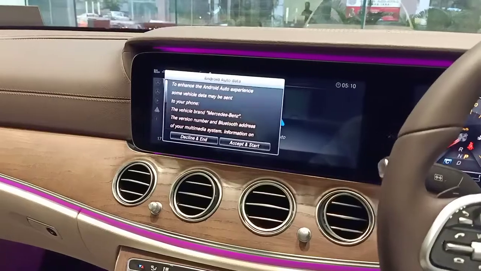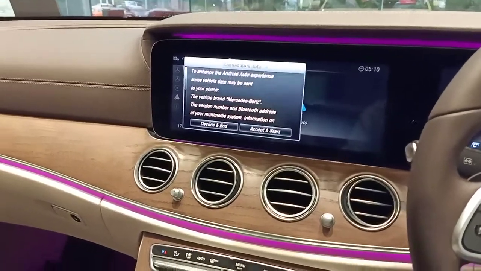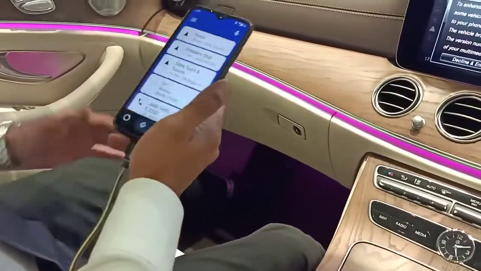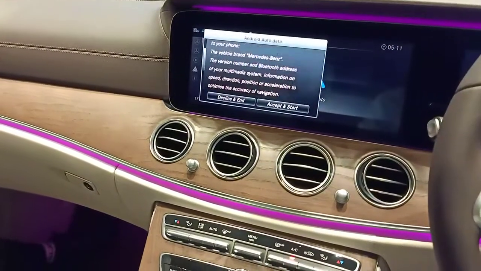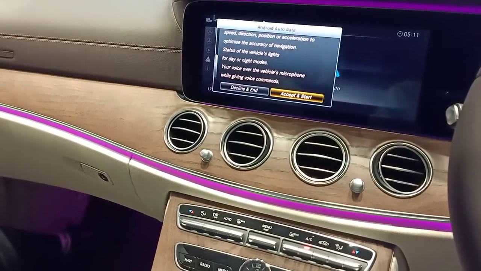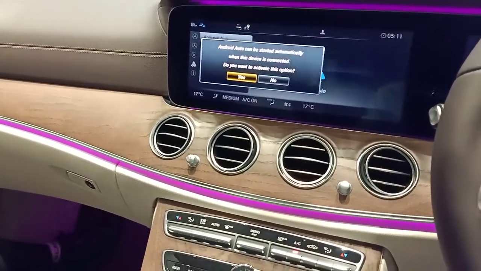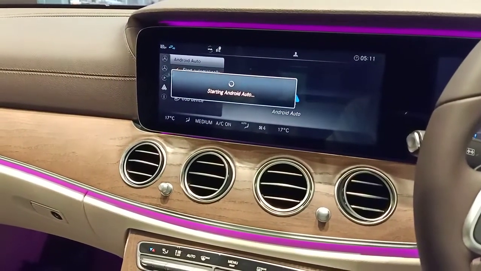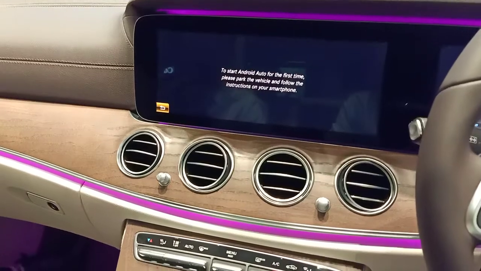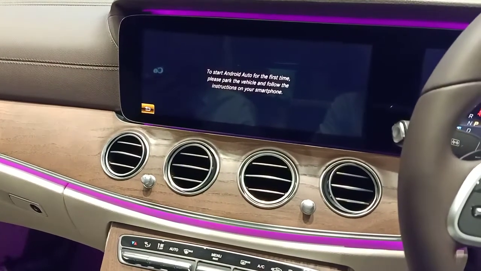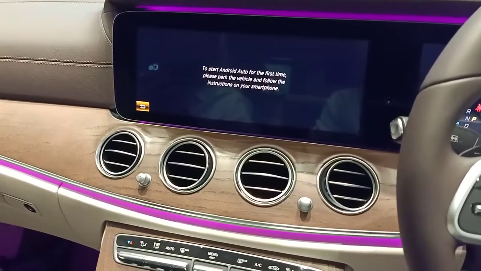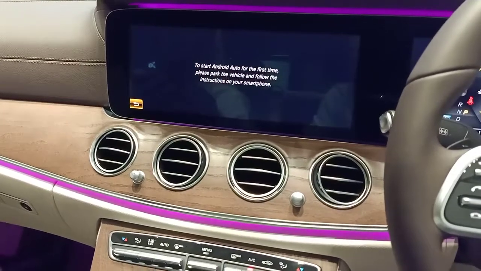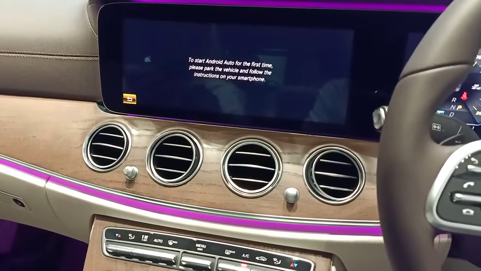So we will be showing you Android Auto at first. All you have to do is plug the cable into your phone, and on the screen you go to accept and start, and you click yes automatically, and your entire Android phone screen will be mirrored onto the car screen. This is the first time that we are starting the car, so you have to follow some procedure, but the moment you plug it in, your phone screen will be on the car screen.